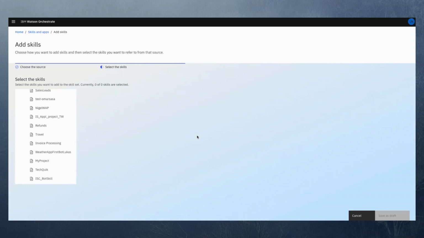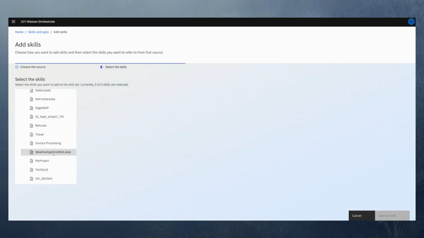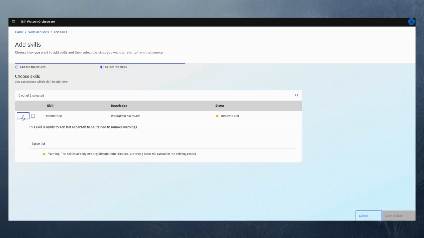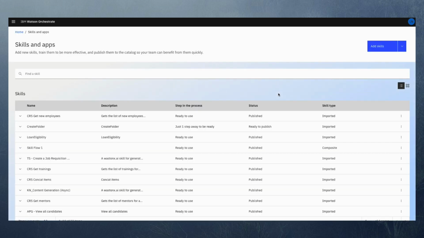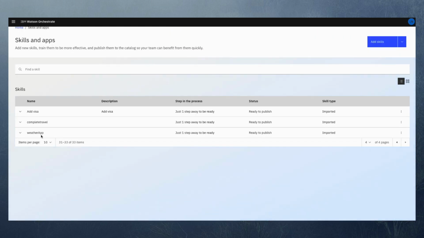So now I'm connected to IBM RPA. You'll be able to see a list of projects, and we can find the weather app project that we have on our tenant here. And we can see our weather app. So if we save it as a draft, go to the last page. This is the weather app we just added. Click on the 3 dots and enhance the skill.